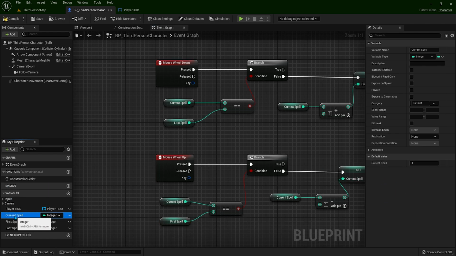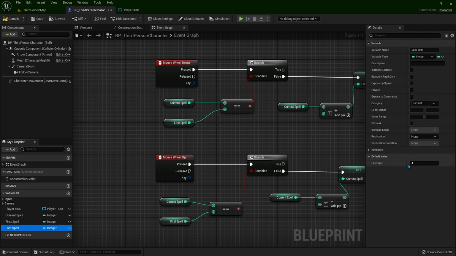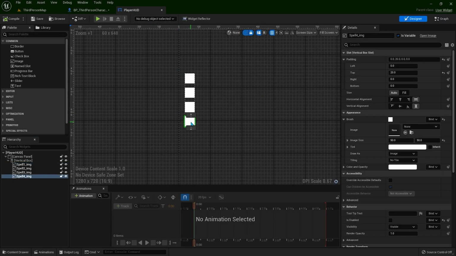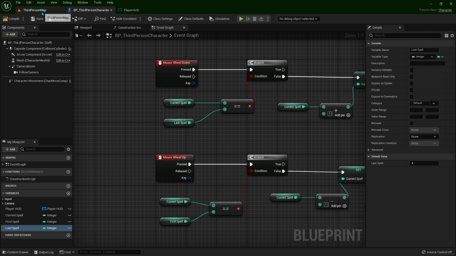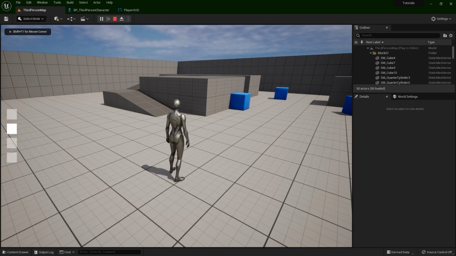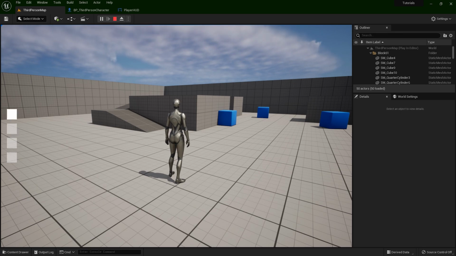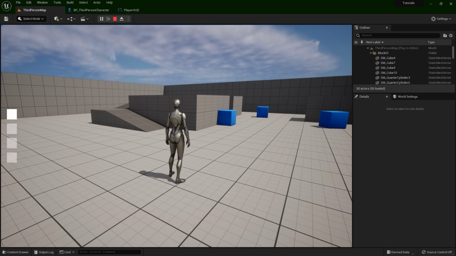So on the left side, current spell needs to be 1, because we are starting from 1. First spell needs to be also 1. So this is the first spell. And the last spell is going to be 4, which means 4. Now let's play the game and see what's going to happen. Now when I scroll down, I still go to second, and I scroll down again and again. Now I'm going to scroll back. It's working all properly. Now let's fix one more thing.